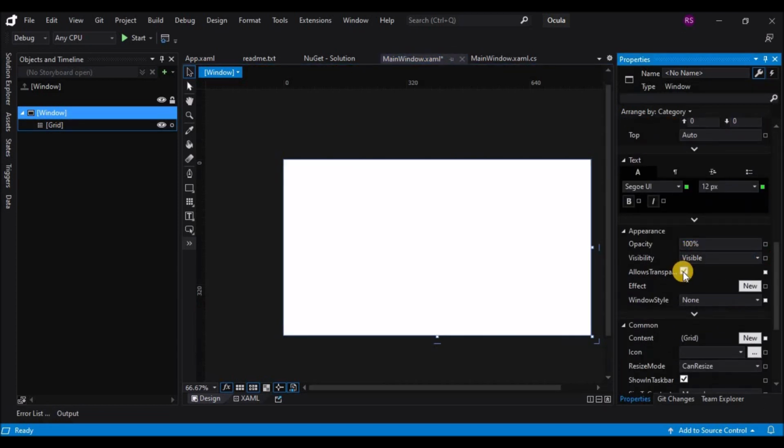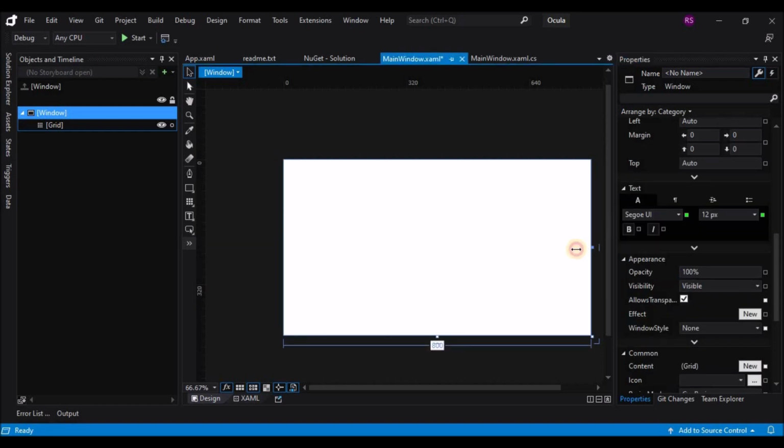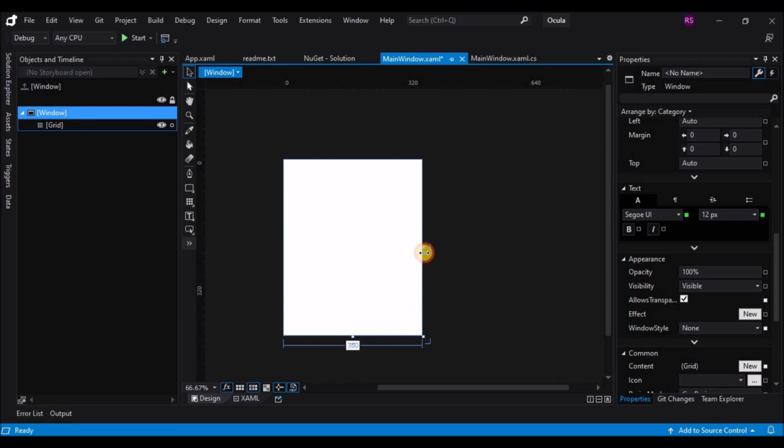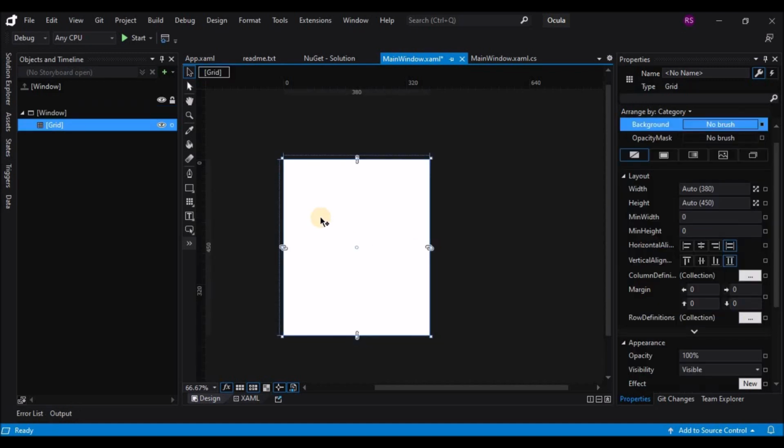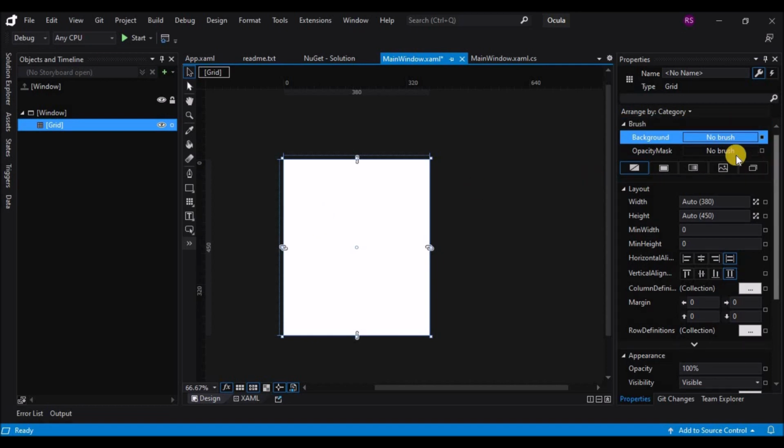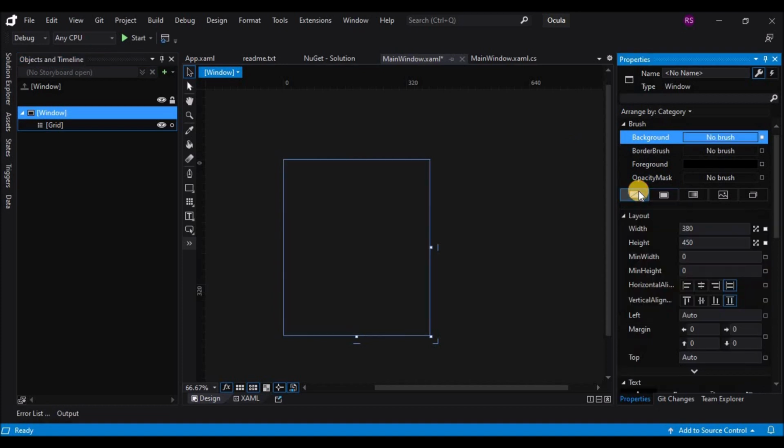Now first we'll go to the window and check the allow transparency checkbox so that we can remove the borders and resize the window. Also we'll remove the border, sorry, not the border, the background color. For that you'll have to select the window, go to background and remove the border.